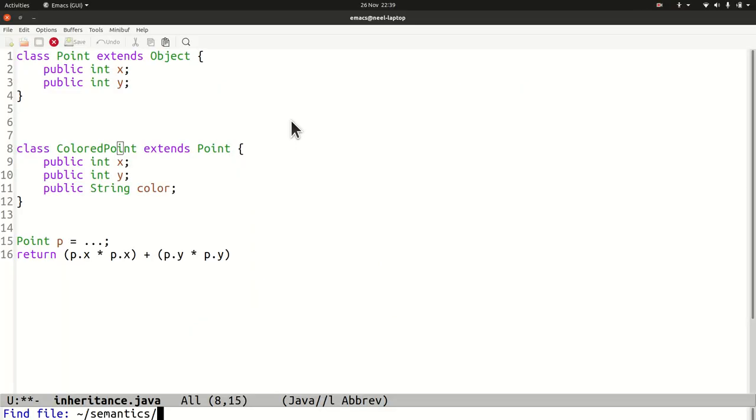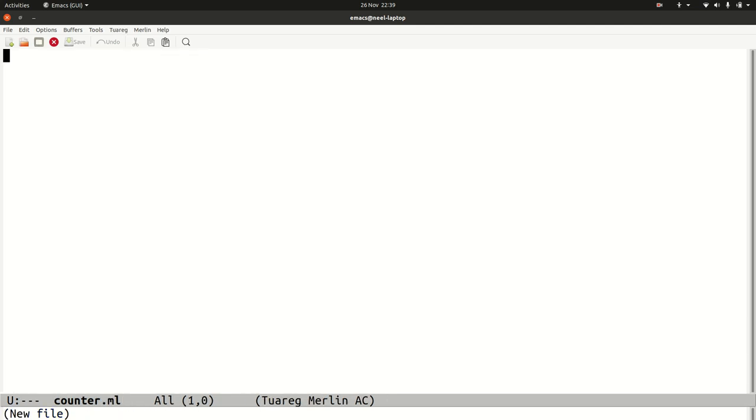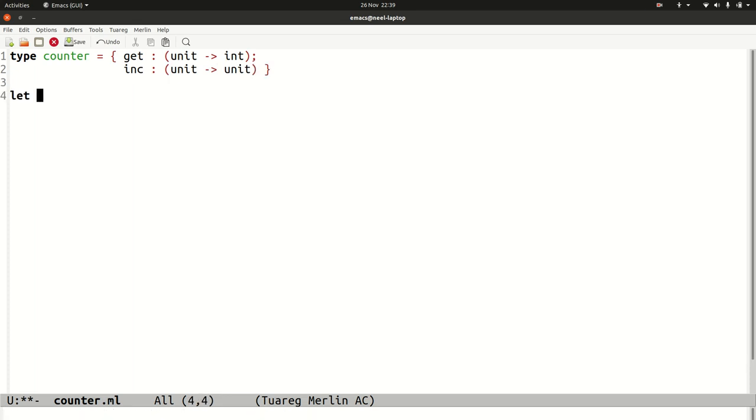So let's actually implement this in OCaml. Let's have our type counter, and we'll say it has a get field, which is unit to int. Let me put in parentheses just in case. And it has increment, which takes a unit and gives you a unit. Now let's have a reference C, and we're going to create some private state for it, a reference 0. Then we're going to return two functions: get, which says function unit goes to the contents of R. And increment is going to set R to the contents of R plus 1.